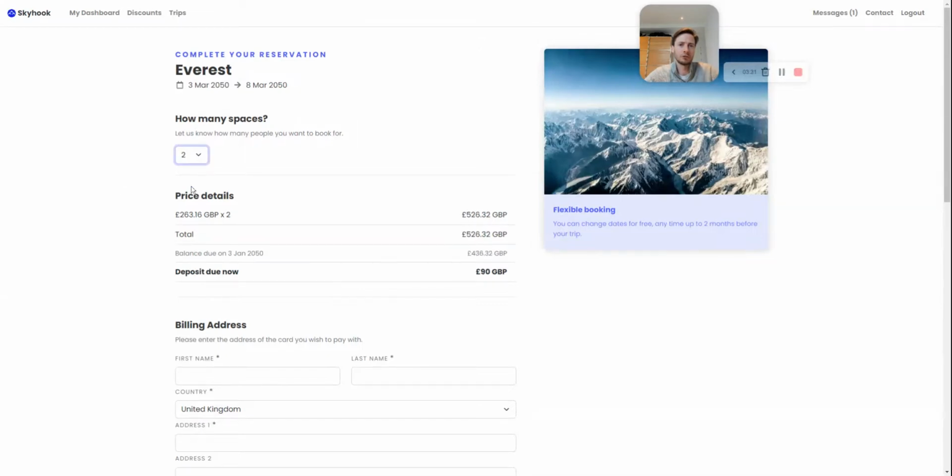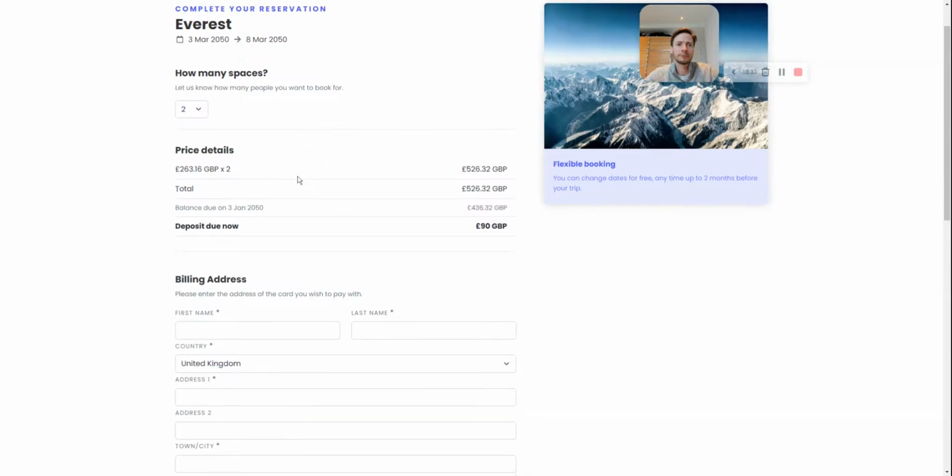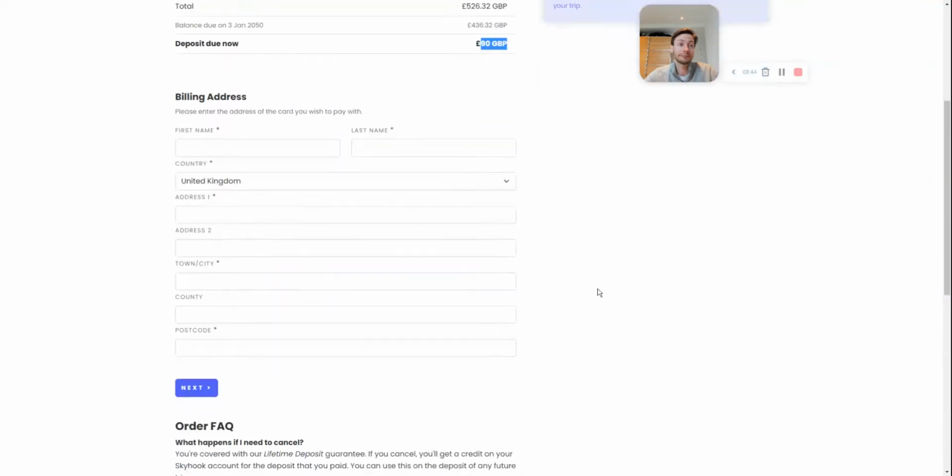So let's say I want 2 spaces for myself and a friend. You can see the price here. So this trip is quite cheap for summiting Everest. 2 spaces. You can see the balance and when it's due, and then the deposit due now. So I can go ahead and put in my details.